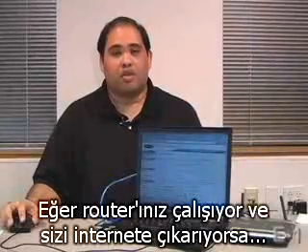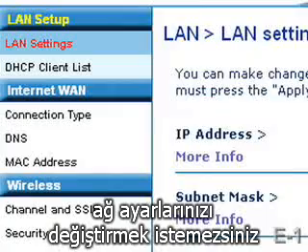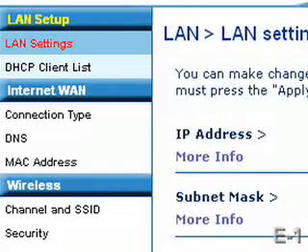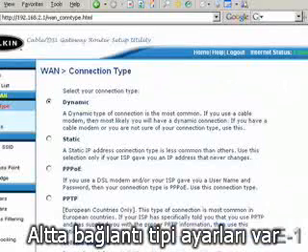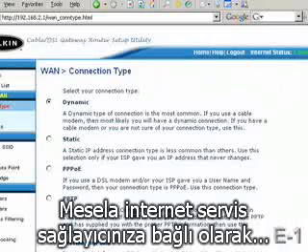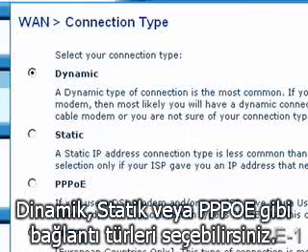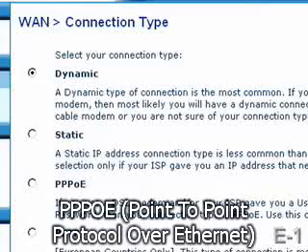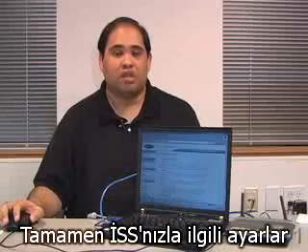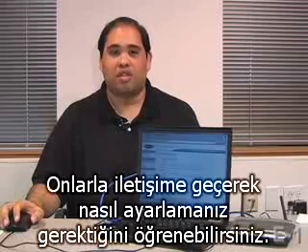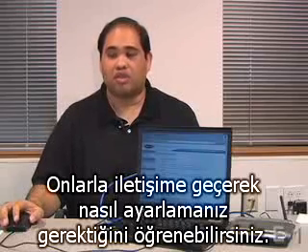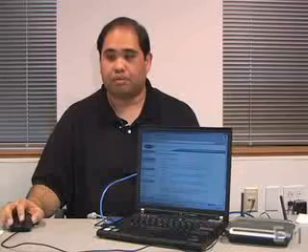If your router is working and you can get to the internet, you won't want to change any of the WAN settings. Though if you went to connection type, you might, for example, be instructed, depending on your ISP, to change from dynamic to static or vice versa, or use point-to-point protocol over Ethernet. That's really specific to your ISP. Best to get in touch with them if you have any questions about how to set this up.